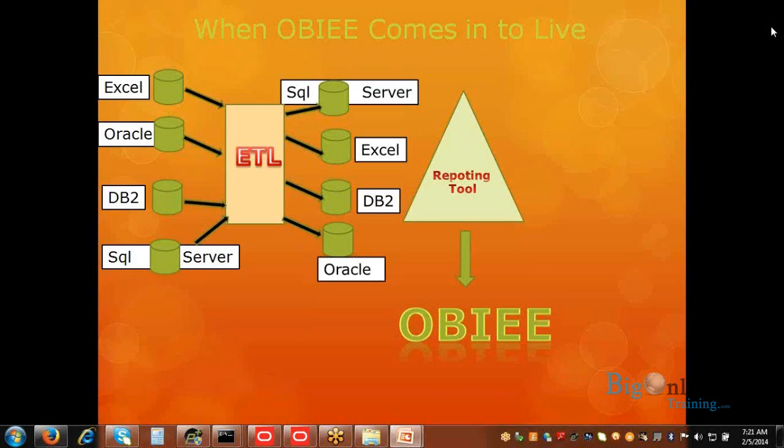What OBIEE can do is connect to any database. It can connect in real time to a warehouse database, but you can connect to normal databases also using OBIEE. Once we connect using OBIEE to any database, we can import the data from the database and start building the reports in different types of visual formats.